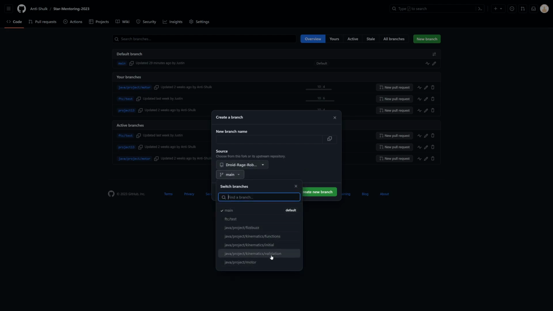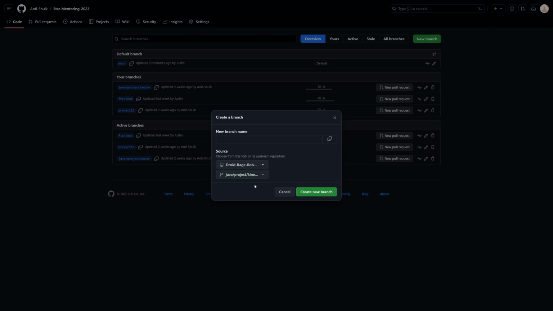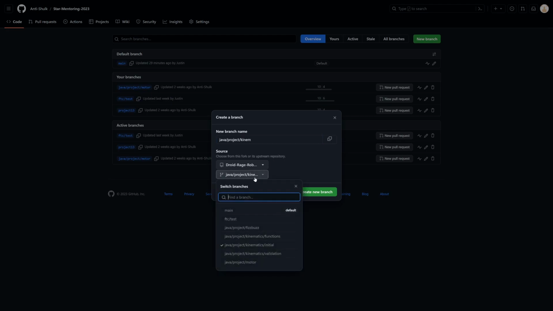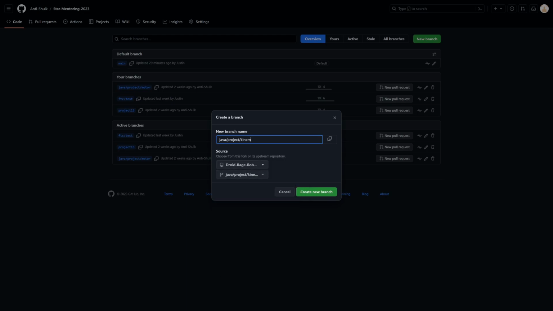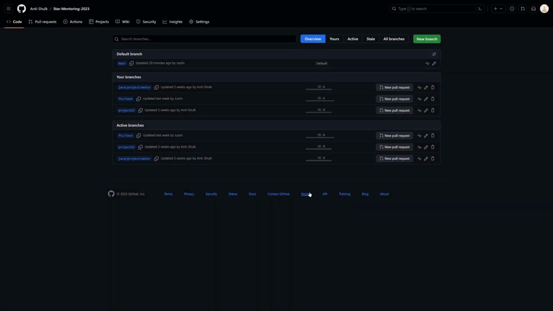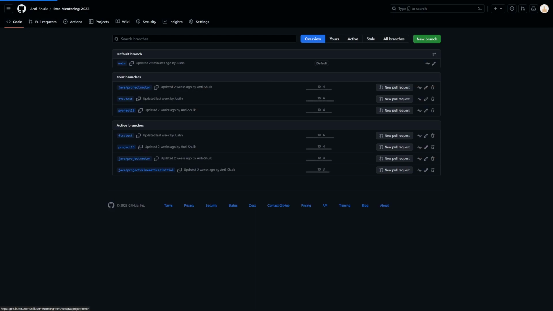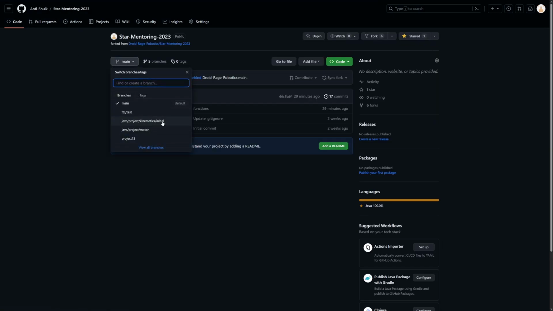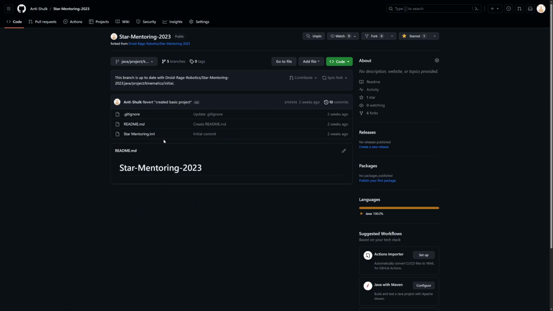So let's say we're doing the Kinematics initial project, and you're going to want to give your project the same name. So java/project/kinematics. Let me make sure I'm spelling this right. Kinematics initial. You don't have to give it the same name, but it's useful just to give it the same name so you don't get confused. And then you can create a new branch, and now you'll see that this new branch now shows up.